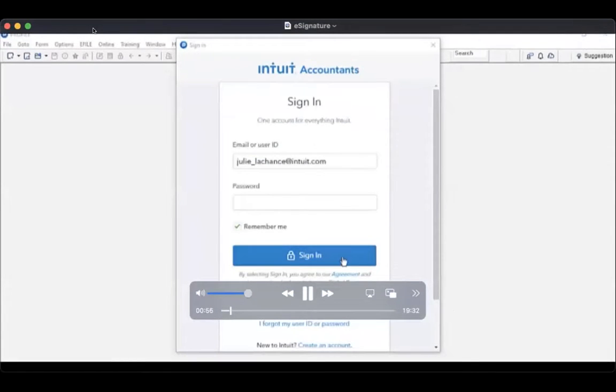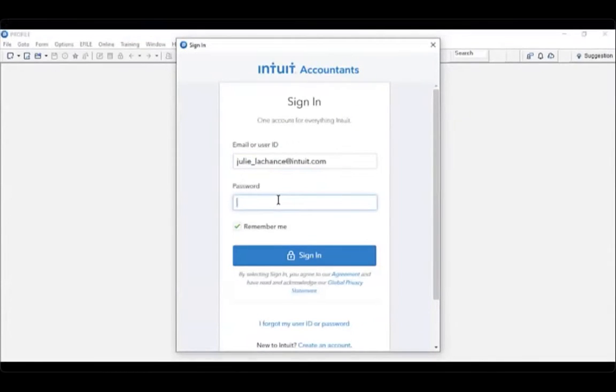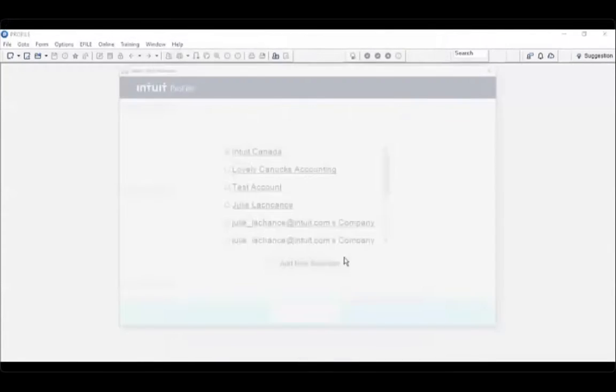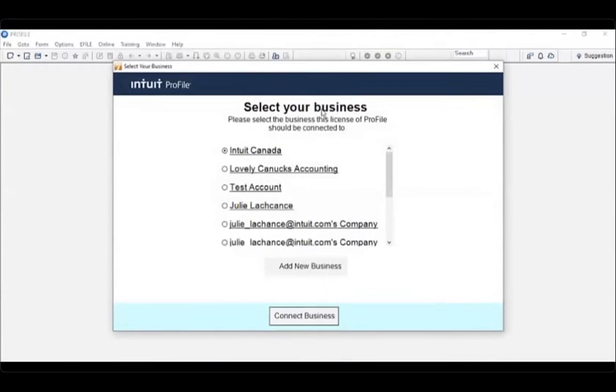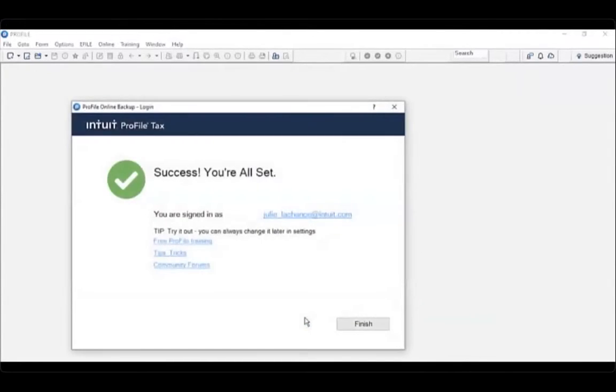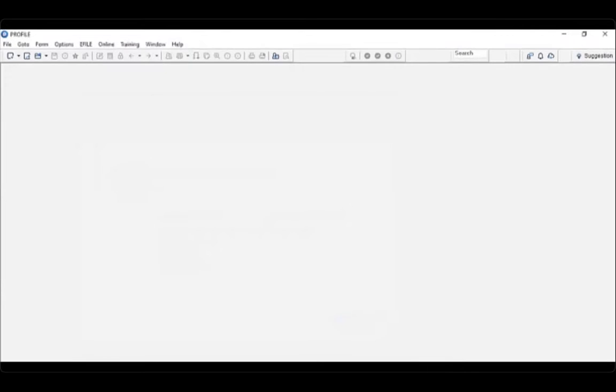Now that my account is created, I'm ready to sign in. I have entered my email as my user ID, then you enter your password and sign in. This only takes a couple seconds. Now you're going to select your business. Most of you will have one. Select the business that you want, and then Connect business. Here you'll see success, you're all set. Now you click Finish.